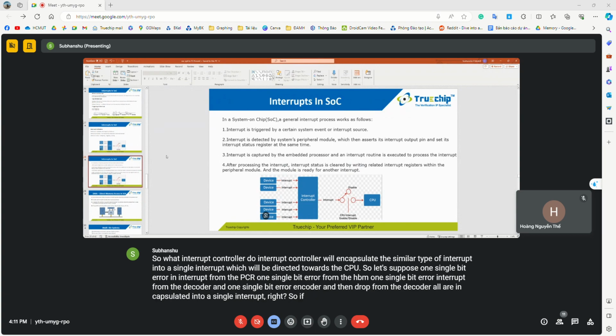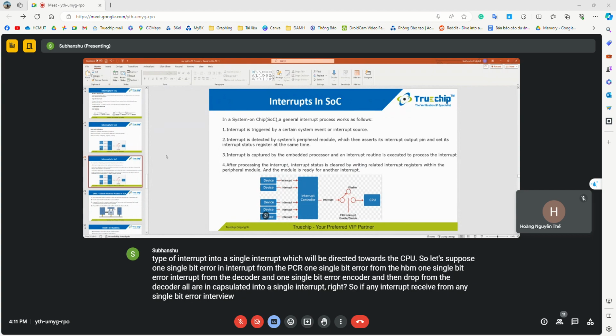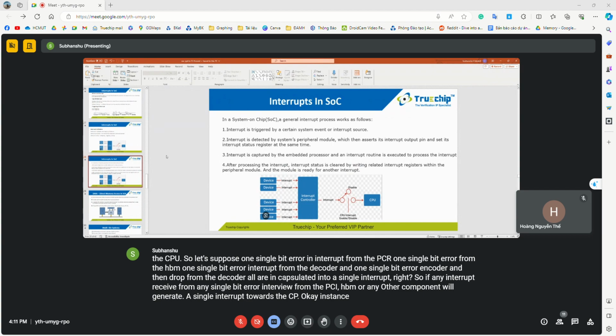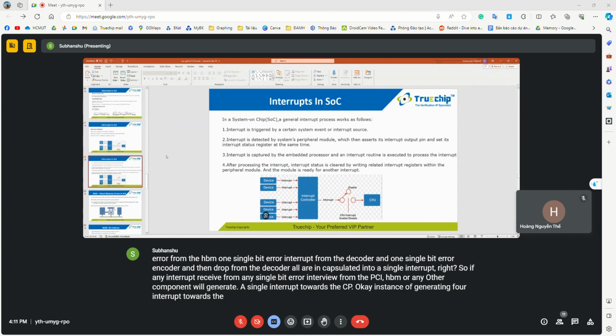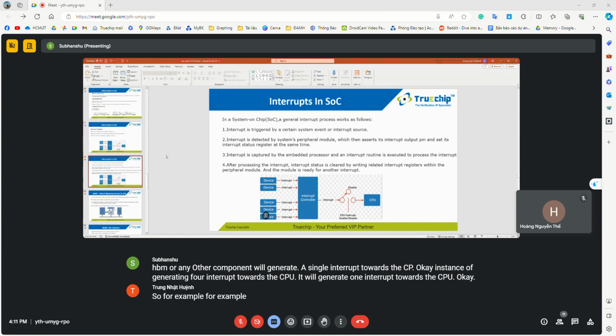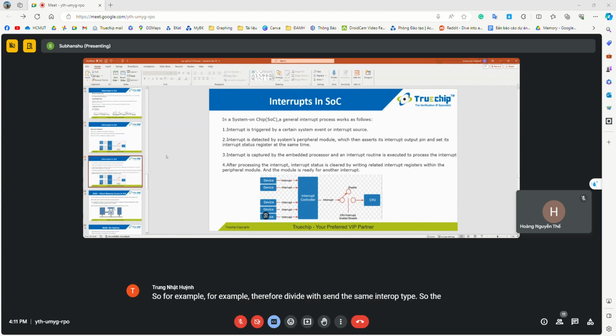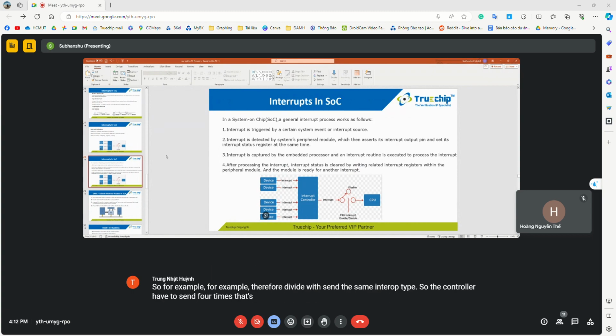So if a single bit error interrupt is received from the PCI, HBM or any other component, it will generate a single interrupt towards the CPU. Instead of generating four interrupts towards the CPU, it will generate one interrupt towards the CPU. So for example, if there are four devices sending the same interrupt type, the controller would have to send that interrupt four times to the CPU, right?